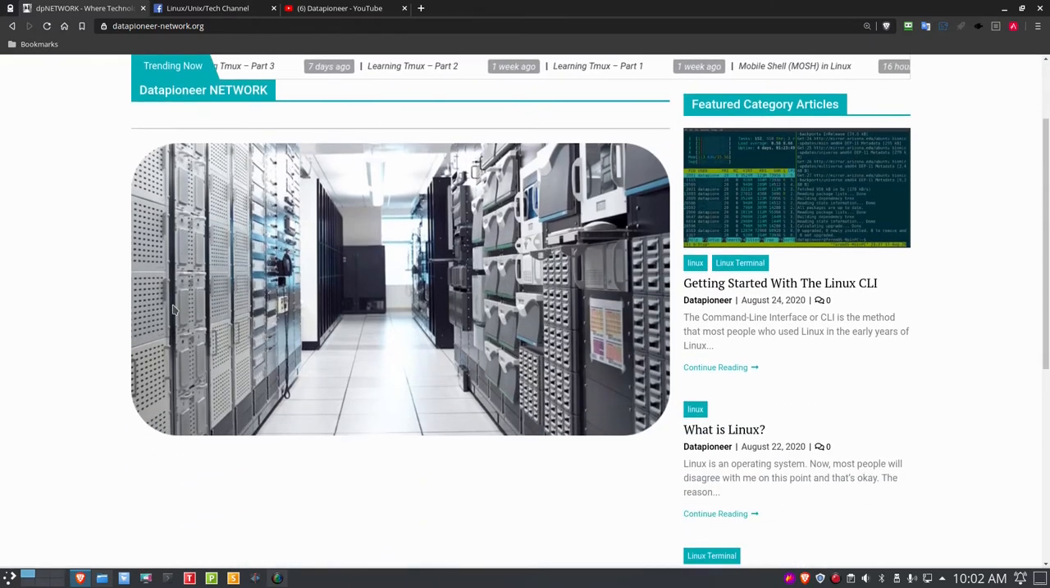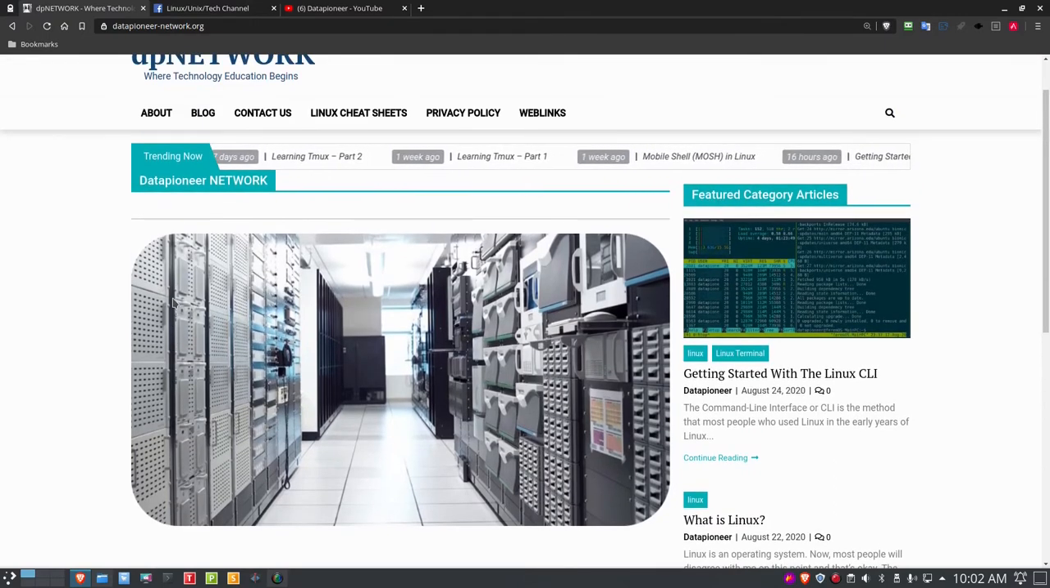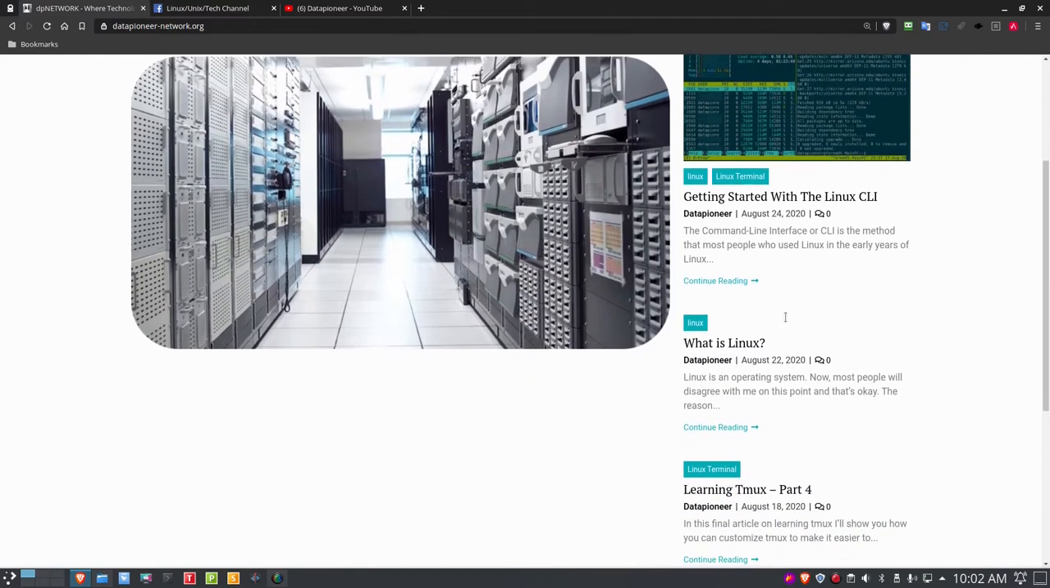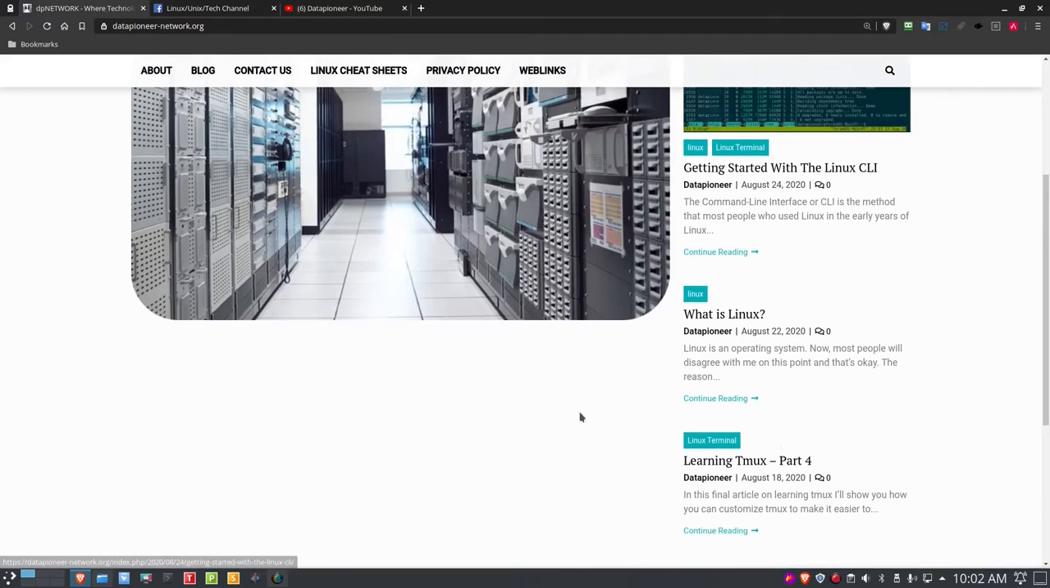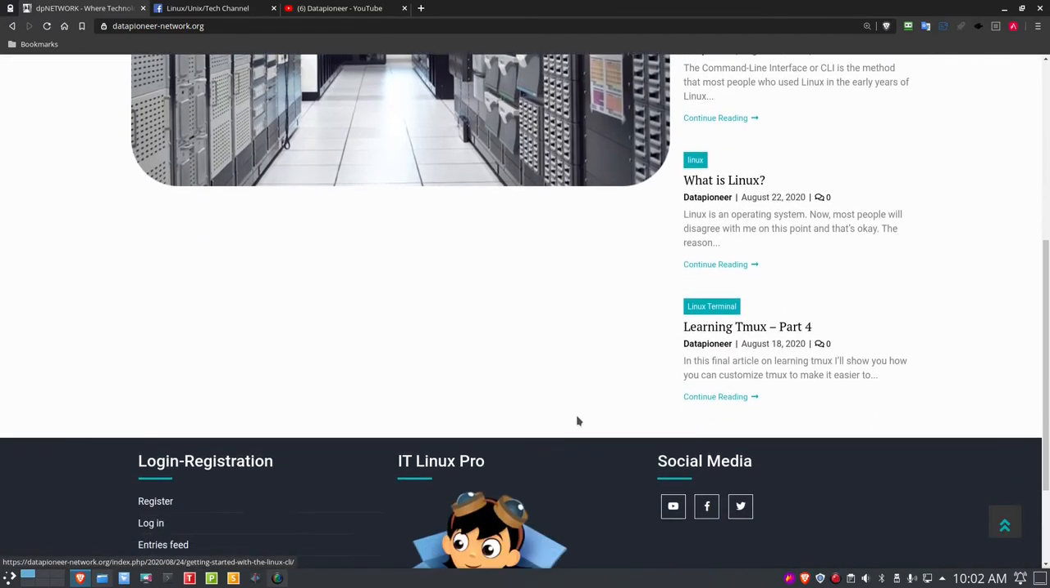So just take a look at the site here. This is the front page or the home page, and I have a scrolling list of featured articles that are scrolling across the screen here. These I call the trending now. I have some featured category articles on the side here, and so these are articles connected to Linux. I just did a series on TMUX, so if you're interested in the terminal multiplexer, I have a four-part series that I did, so you can take a look at that here. Make sure you start with part one and go through part four.